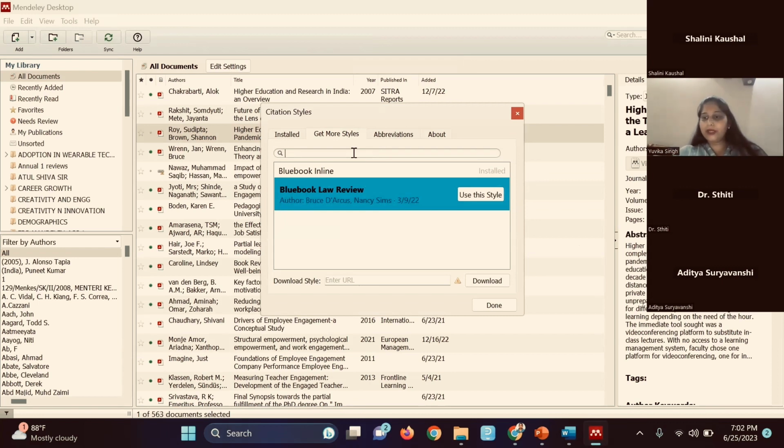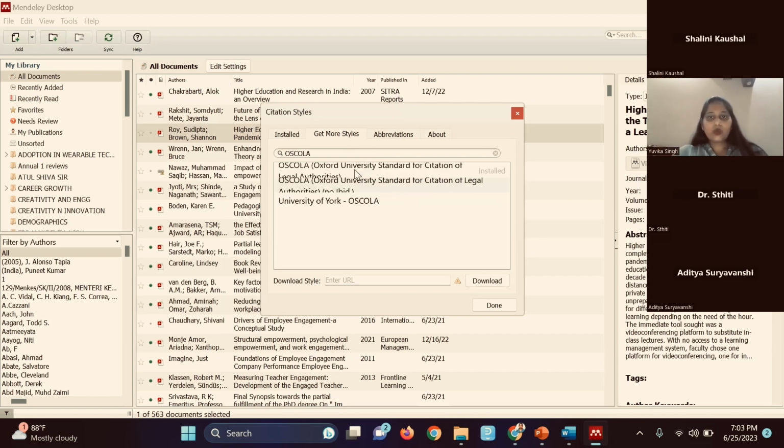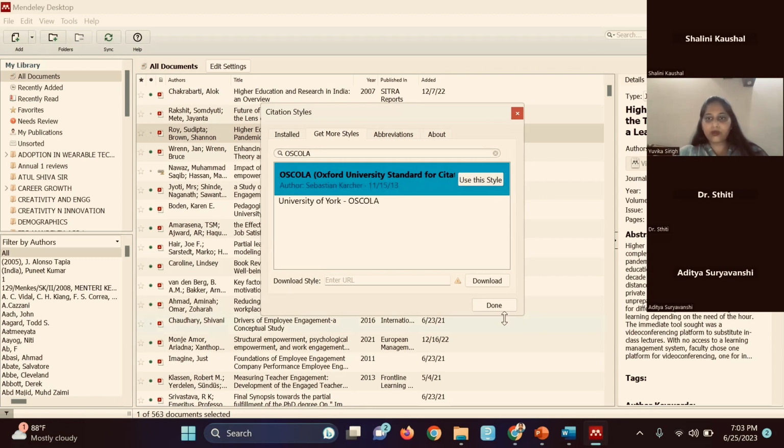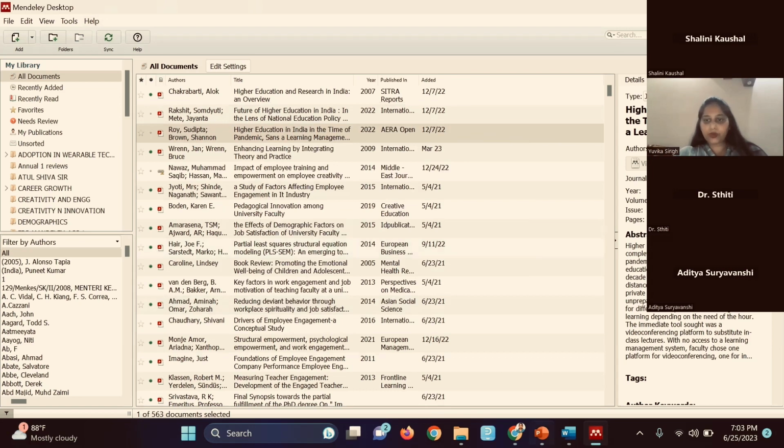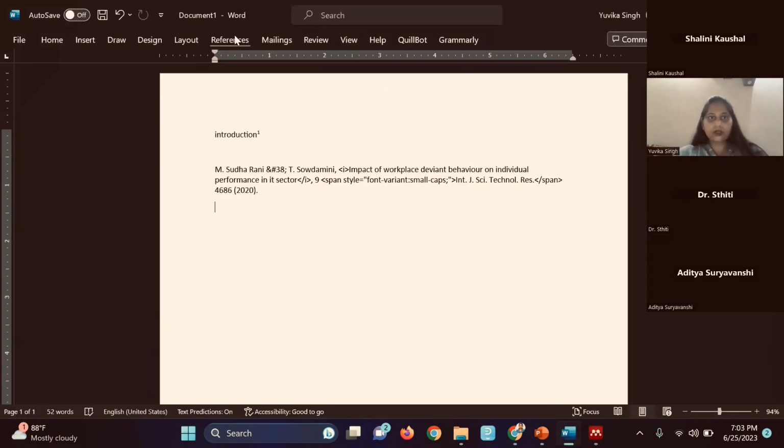Can anybody tell me? Please be interactive. Oscola and ILI. Okay, can you just speak out the name? OS-COLA. Let us try. So we can find it here, right? Oscola, Oxford. So we can use this style here. Once we have done it, we can move into this.